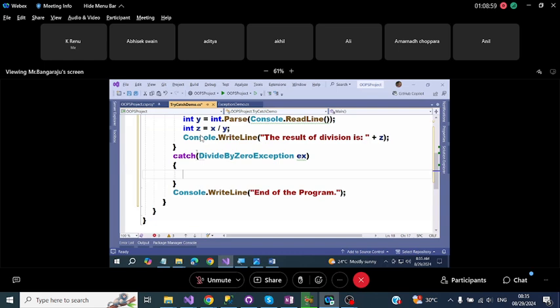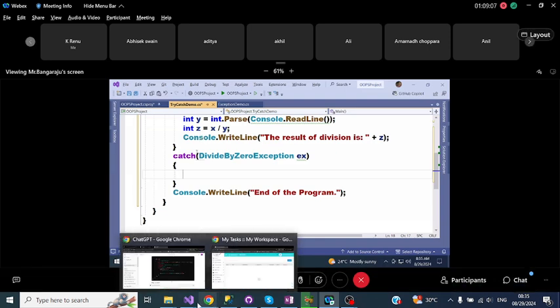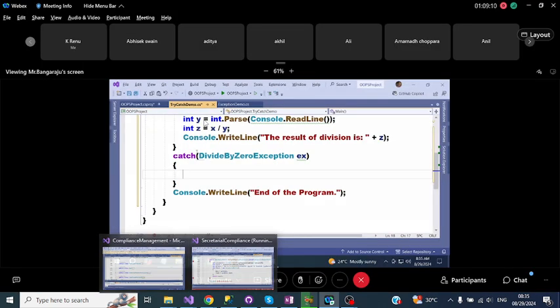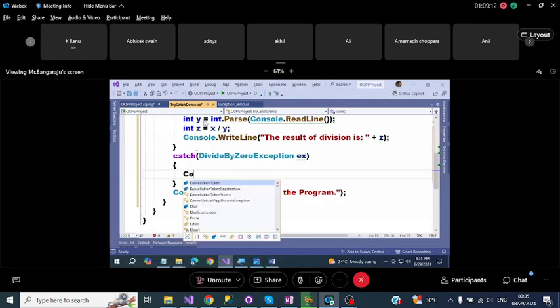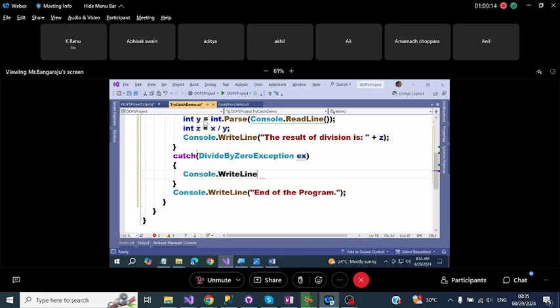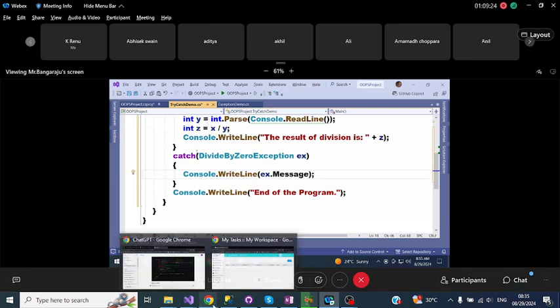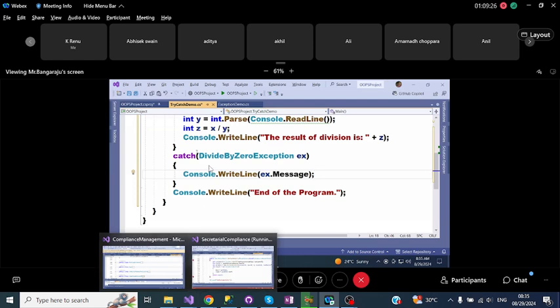When you're displaying this error message, you have two options. First option, you can display the predefined error message. Second option, you can display a user-friendly error message. So how can it display the predefined error message? You already know that. Call the message property. Every class already has the message property, right? ex.message. What will it show you? The predefined error message.